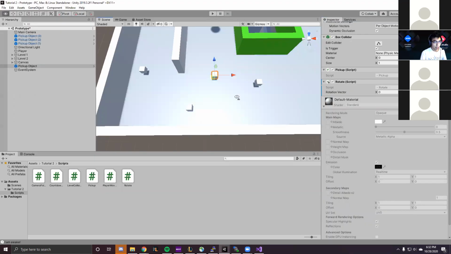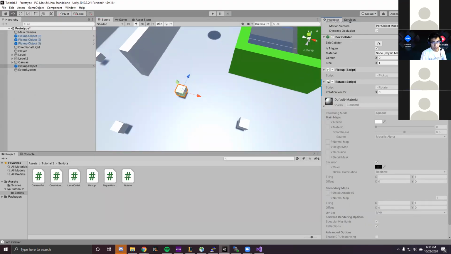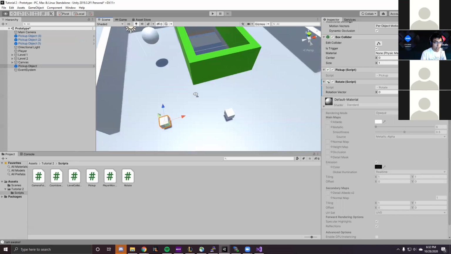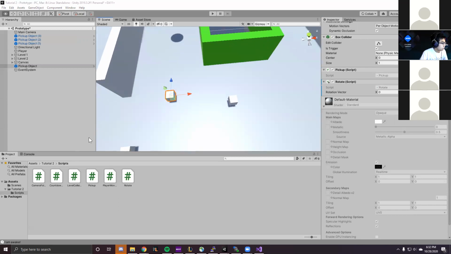Let's say, for example, I'm going to define mine as 0, 1, 1. You guys can do pretty much whatever you want. It doesn't matter if it doesn't have the magnitude of 1. It'll still work out pretty similarly.